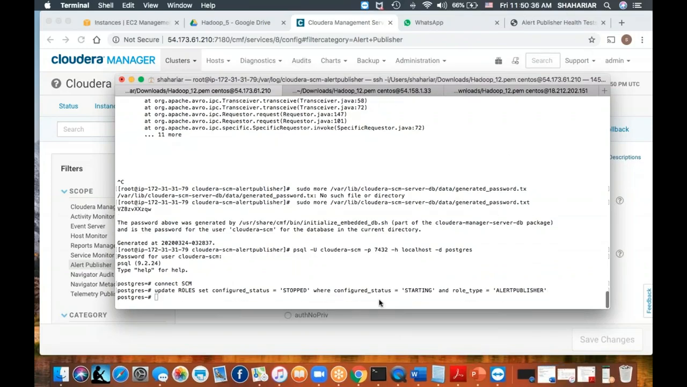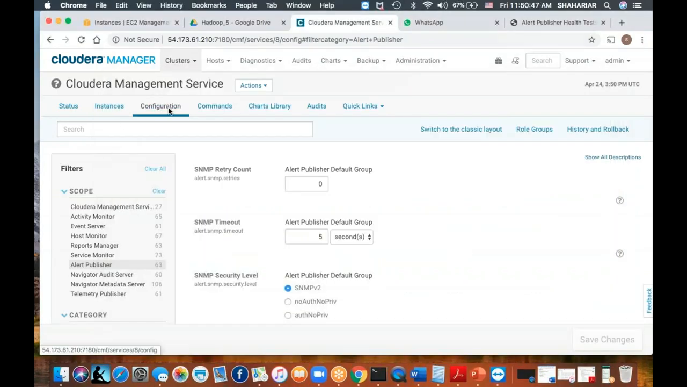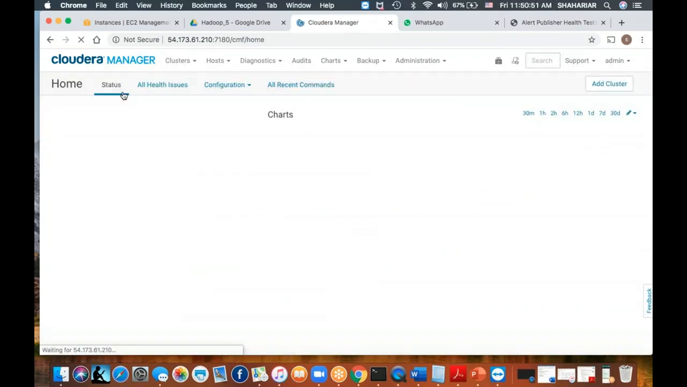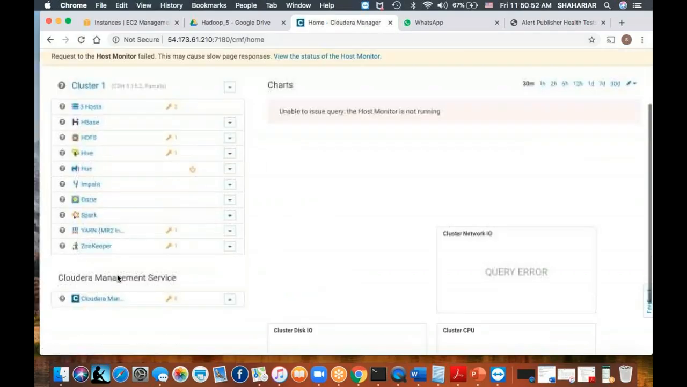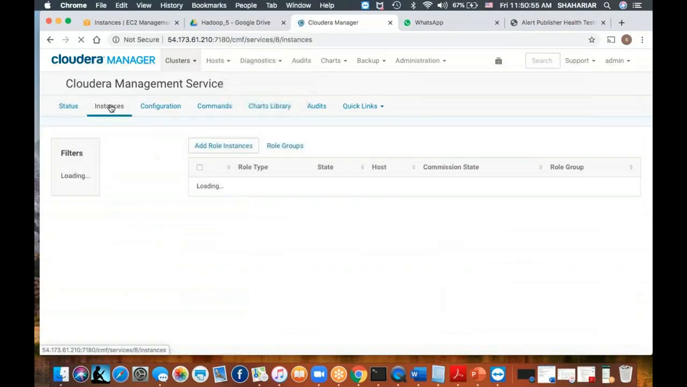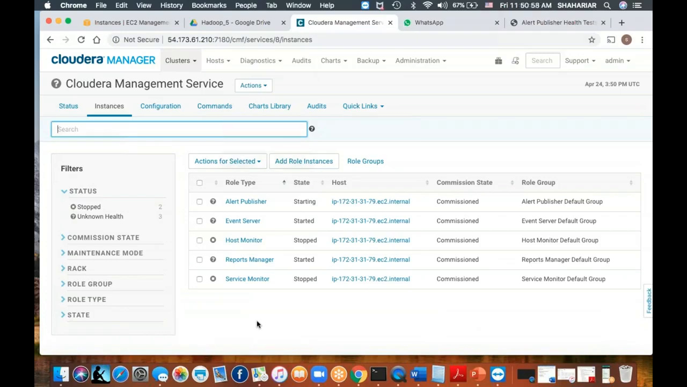Okay, come back in one second. Come back to your Cloudera management screen. Let it be like this in here and come back to your screen. Go to your home page, instances. Click on instances. All right, click on Cloudera management service again. Just refresh this page. Refresh this page again.